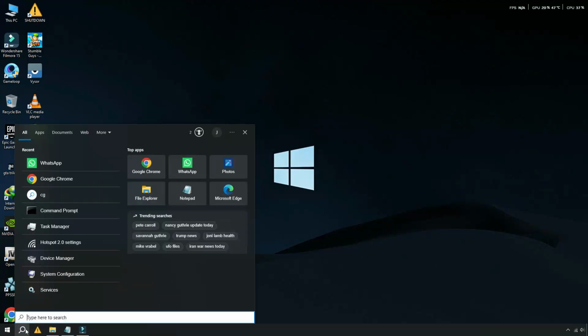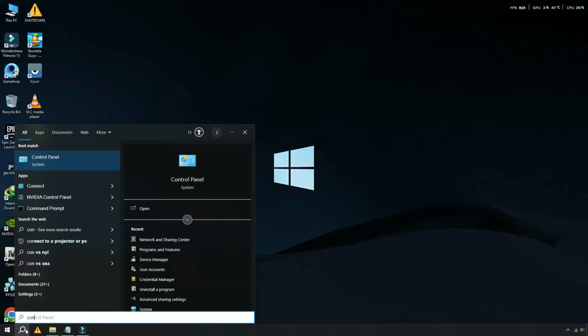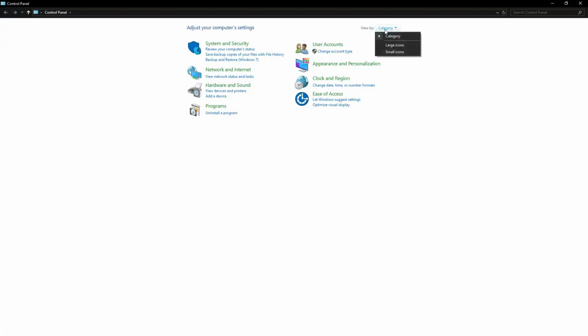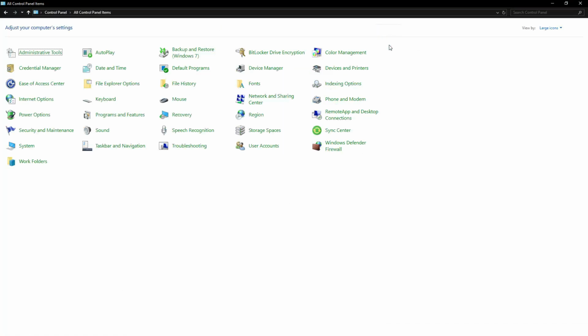Click on the search icon and type Control Panel, then open it. Once the Control Panel opens, make sure the View By option is set to large icons. If it is set to category or small icons, simply change it to large icons. Now click on File Explorer options.